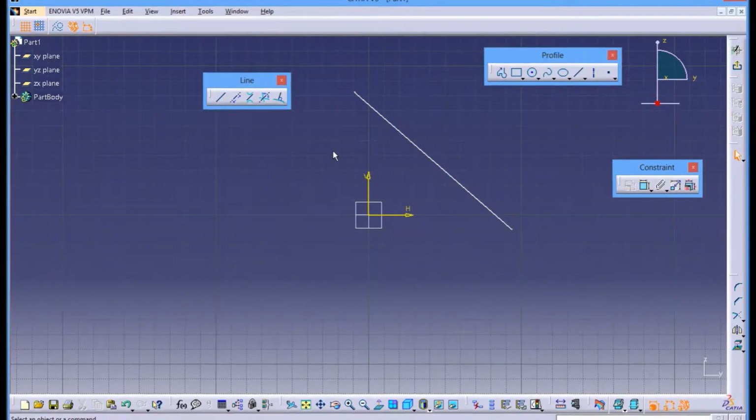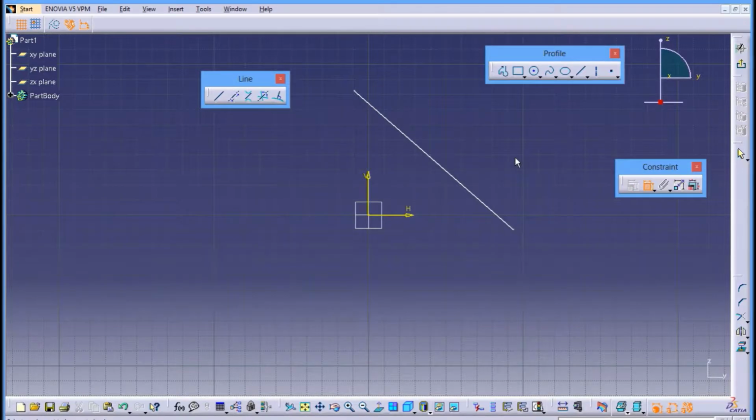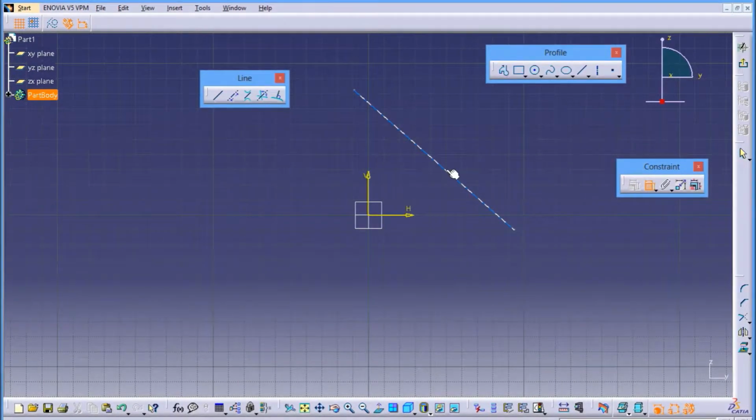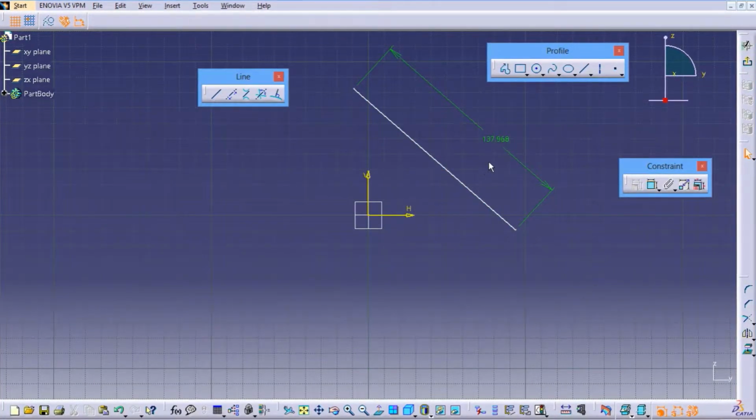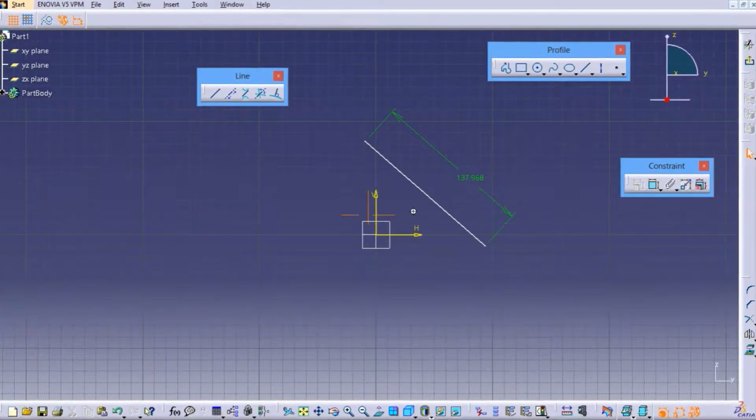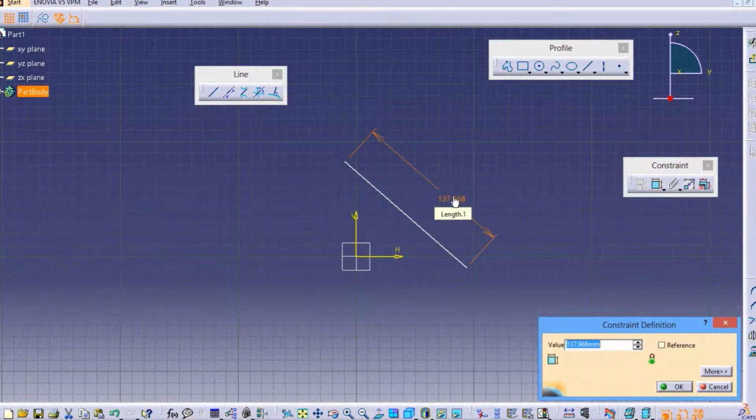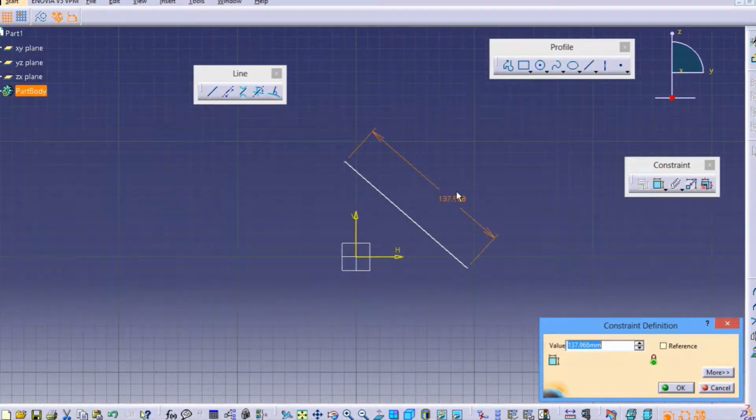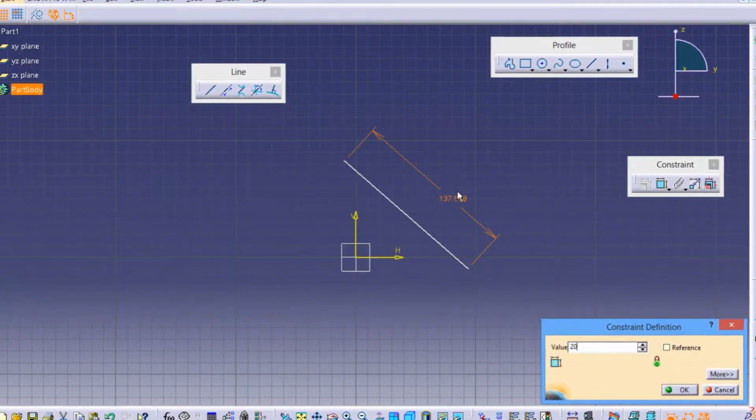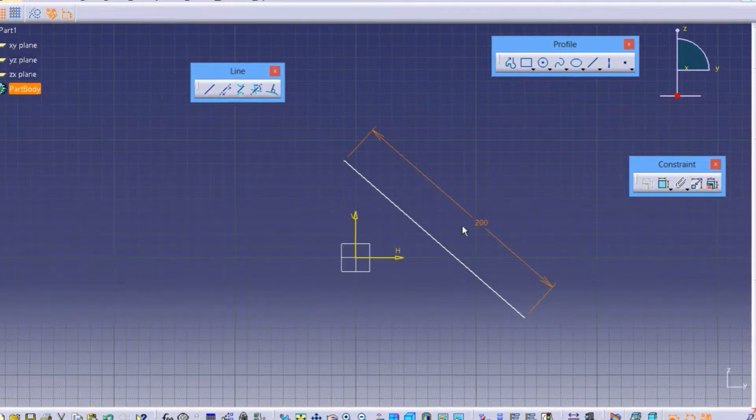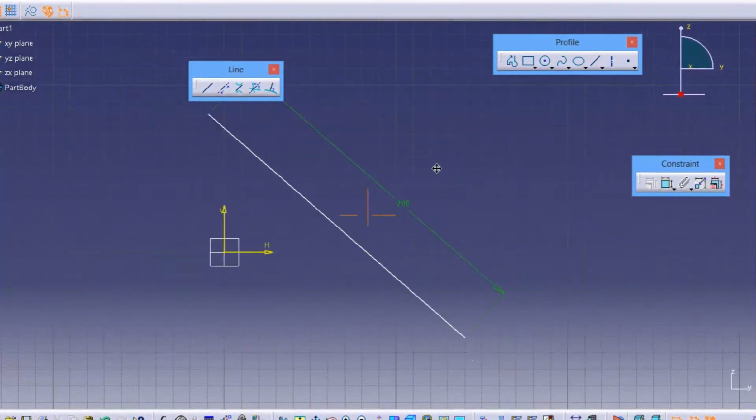Fine. If you want to give length to this line, then you have to go to the constraint over here, then select constraint and select this line, and this is the total length of the line that is given. If you want to change the length of the line, then you can change it by double clicking over here, and it will ask you for another value of the line that you want to give. Let's give it 200. Fine. So as you can see, the line is elongated and the new length of the line has become 200.